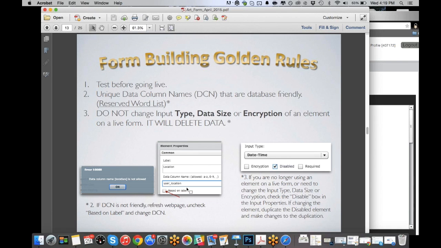The third form building golden rule is to make sure that you do not change the input type, data size, or encryption of an element on a live form. If you do that, it will delete your data. And that's super important, especially when you guys are building out your forms. You want to make it so that you can make changes to your form even once it's gone live, but you want to make sure you don't delete the data when you do make those changes.